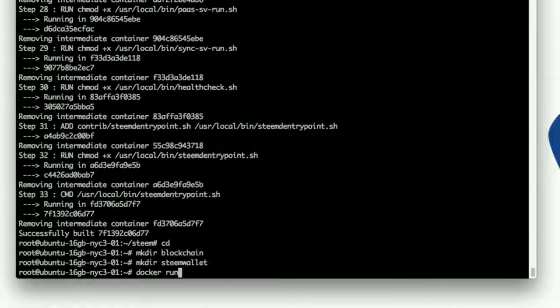So we'll do a docker run -d. The d stands for daemon. We'll name it steemd-exchange. We have an environment variable for track account, which you'll fill in with your Exchange account ID, whatever that may be. For this example, I'll just track the steemit blog account.